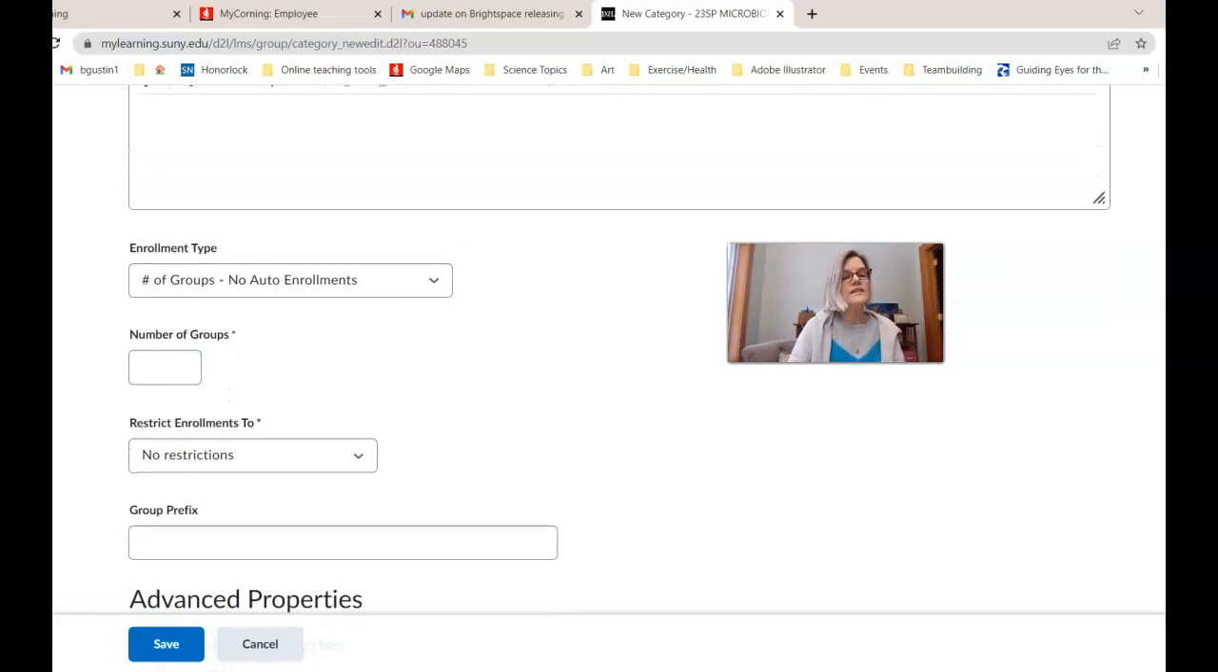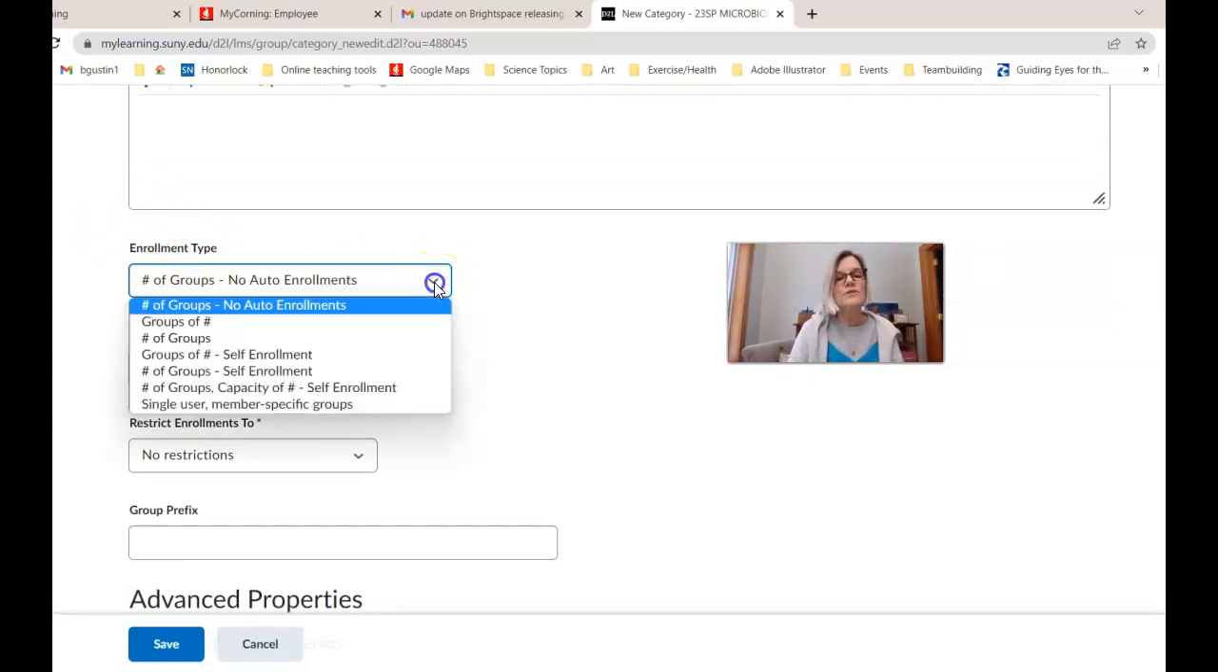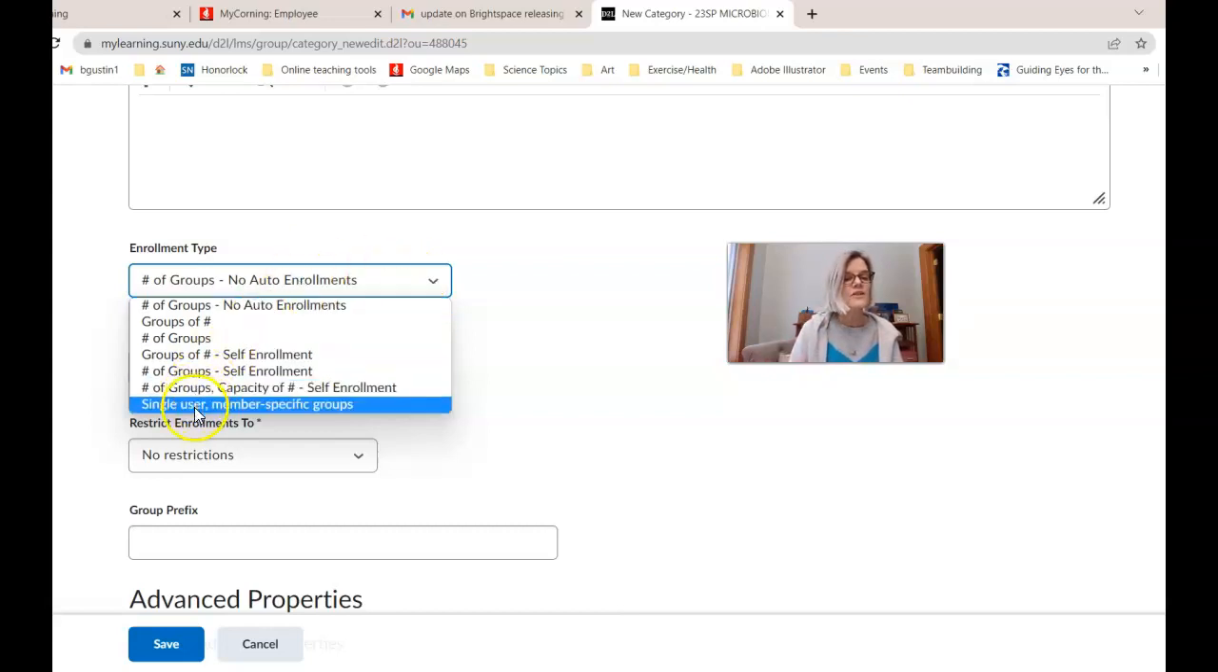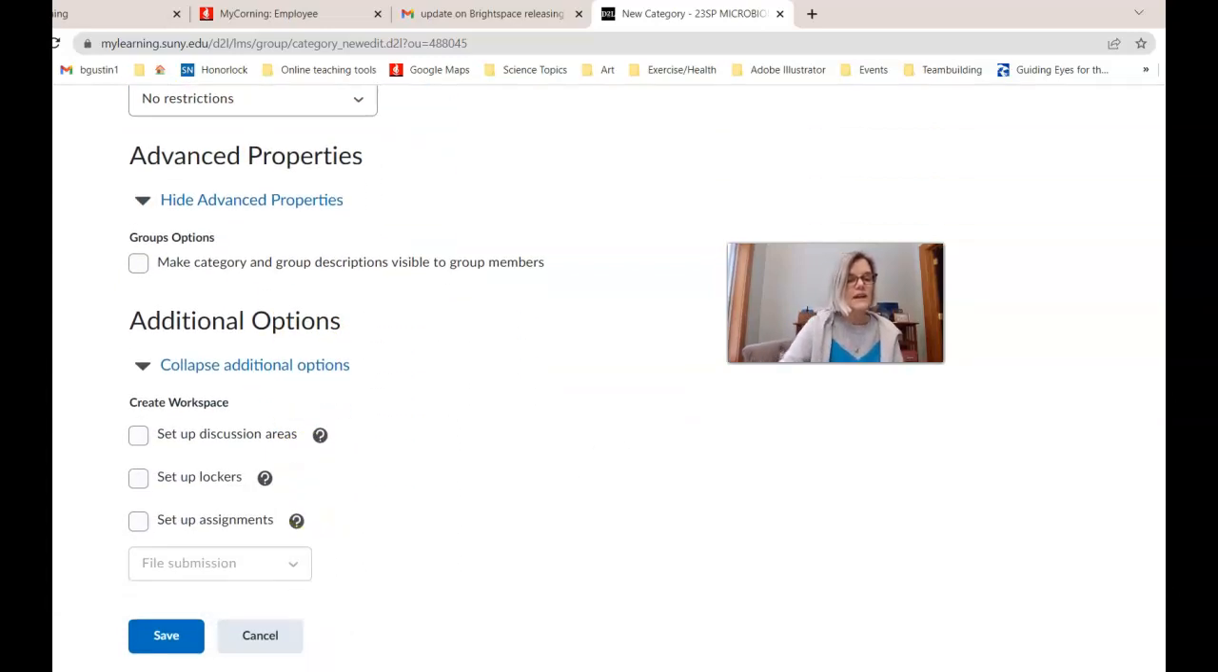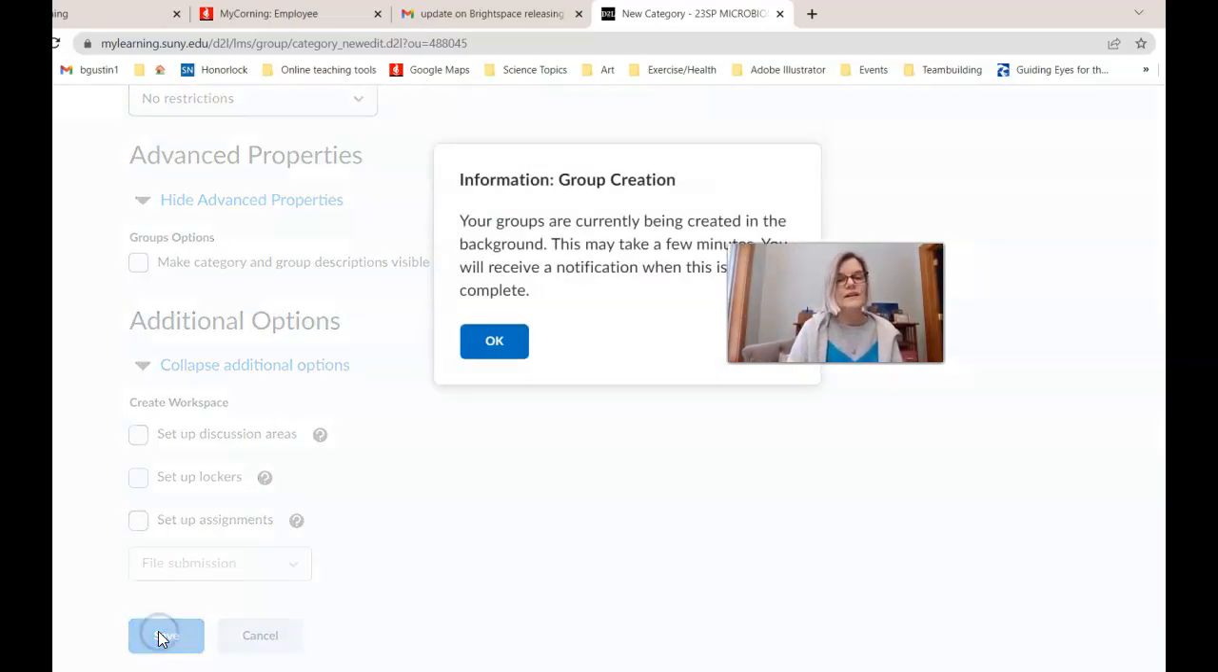And here you're going to get to select how you're going to make your groups. Now you might use this to put groups together for students working on projects. But in this case, I just want to put every individual student in their own group. So here I have single user member specific groups. I'm going to click that, and I don't need to click any of these other things. And I'm going to save, and I'm going to say OK.